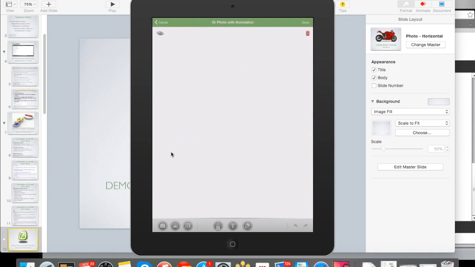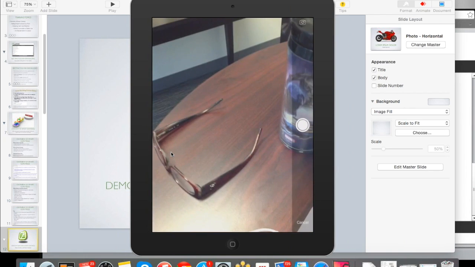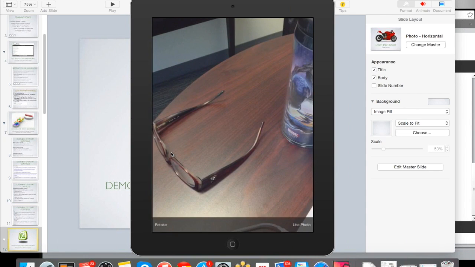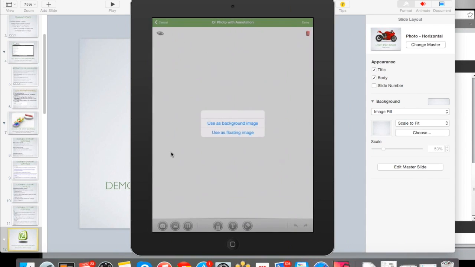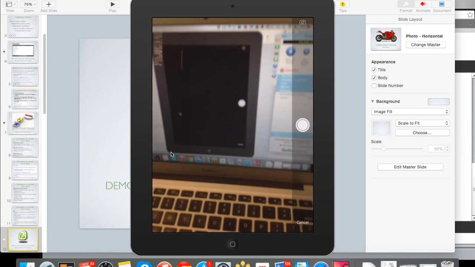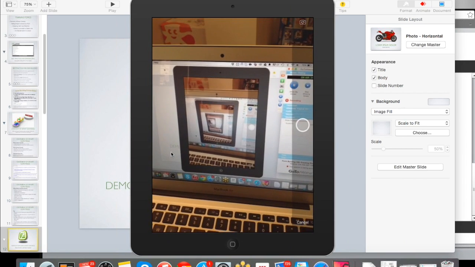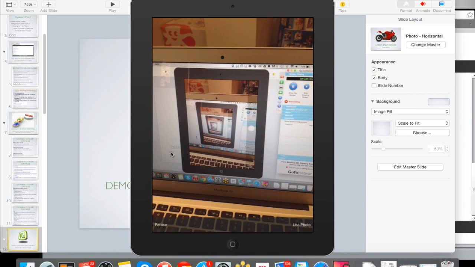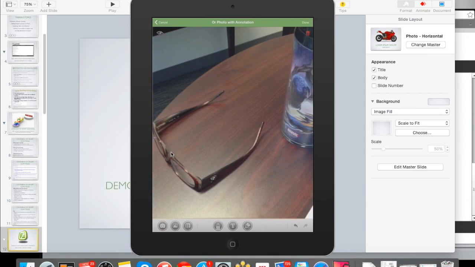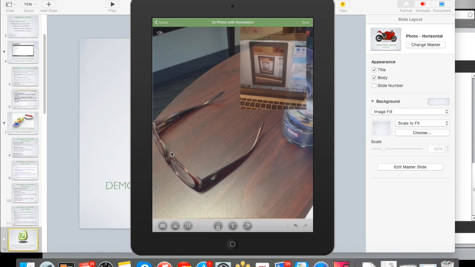Or if I want to use annotation, then I may want to take another picture. Here's a picture of my glasses, and I can use that as the background image. And then I may want to take another picture and use that as a floating image. So I'm taking a picture of my iPad on the computer, and I'll use that photo as a floating image. And I can resize that and move it around.